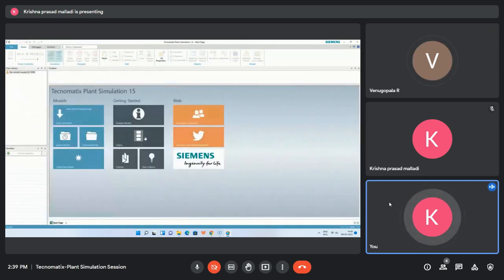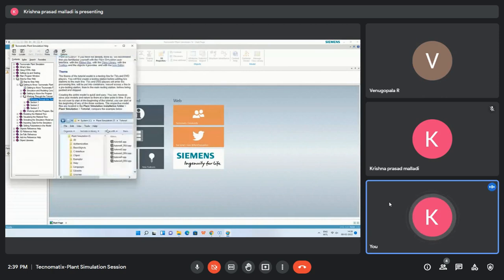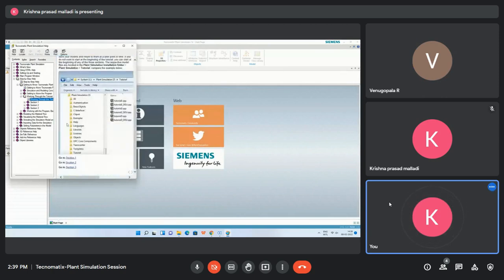That is for the example models. Like tutorials, if I want to learn some tutorials, then written tutorials will be there. Documentation, we will call it documentation mostly. By using this documentation, we can check what exactly happened.